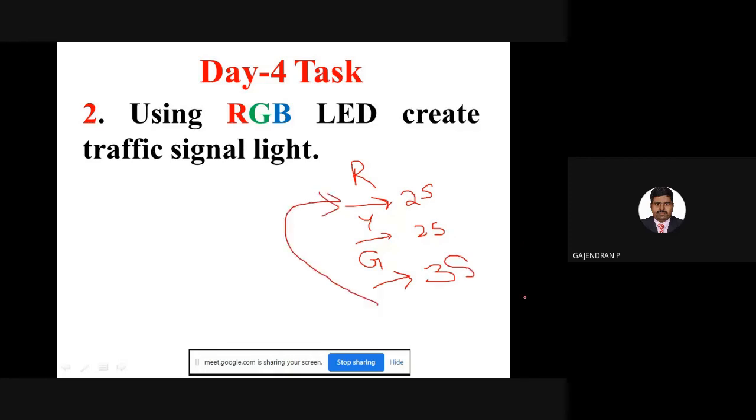Okay, please do this animation and upload it. Please make a note of this. Red for stop, yellow for alert, then immediately green to go. Don't make much delays. Use the same delay.